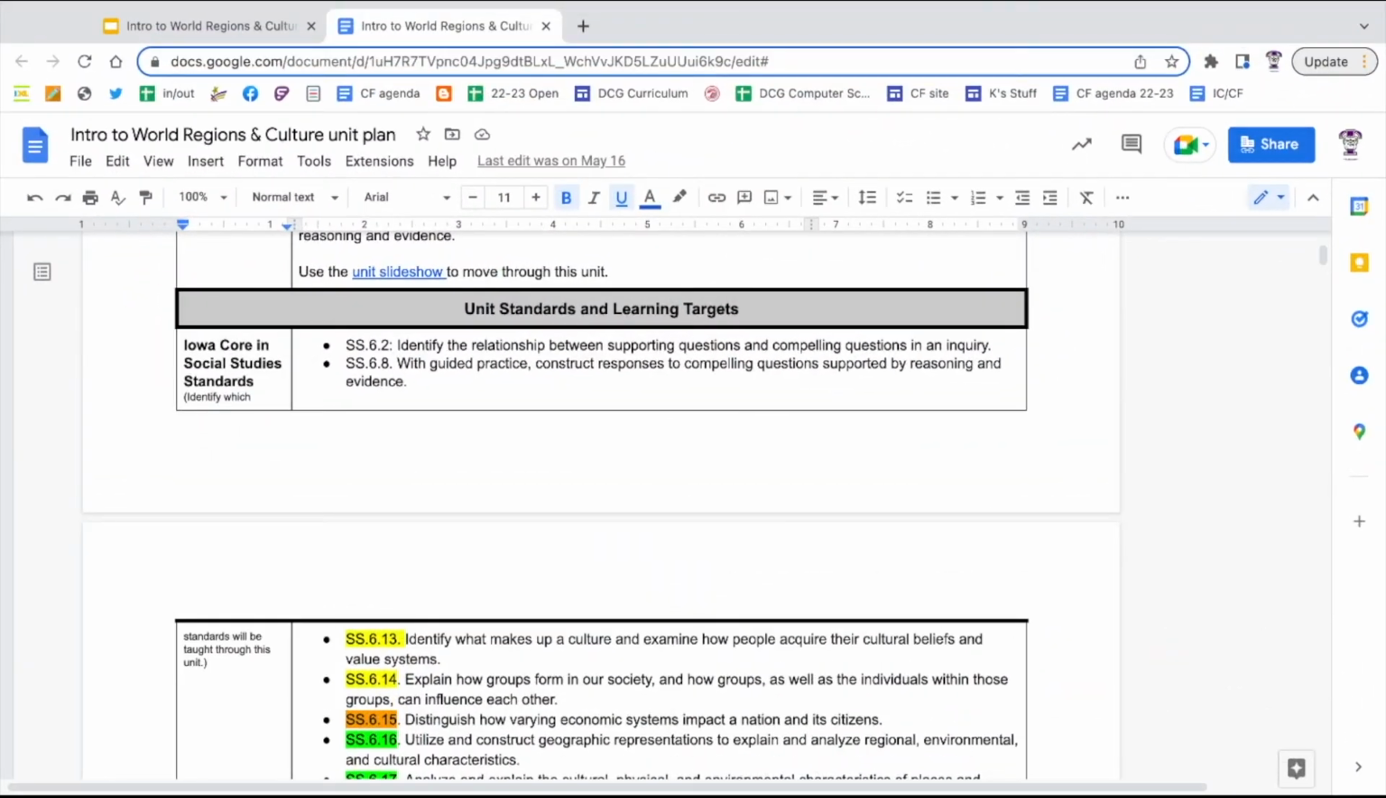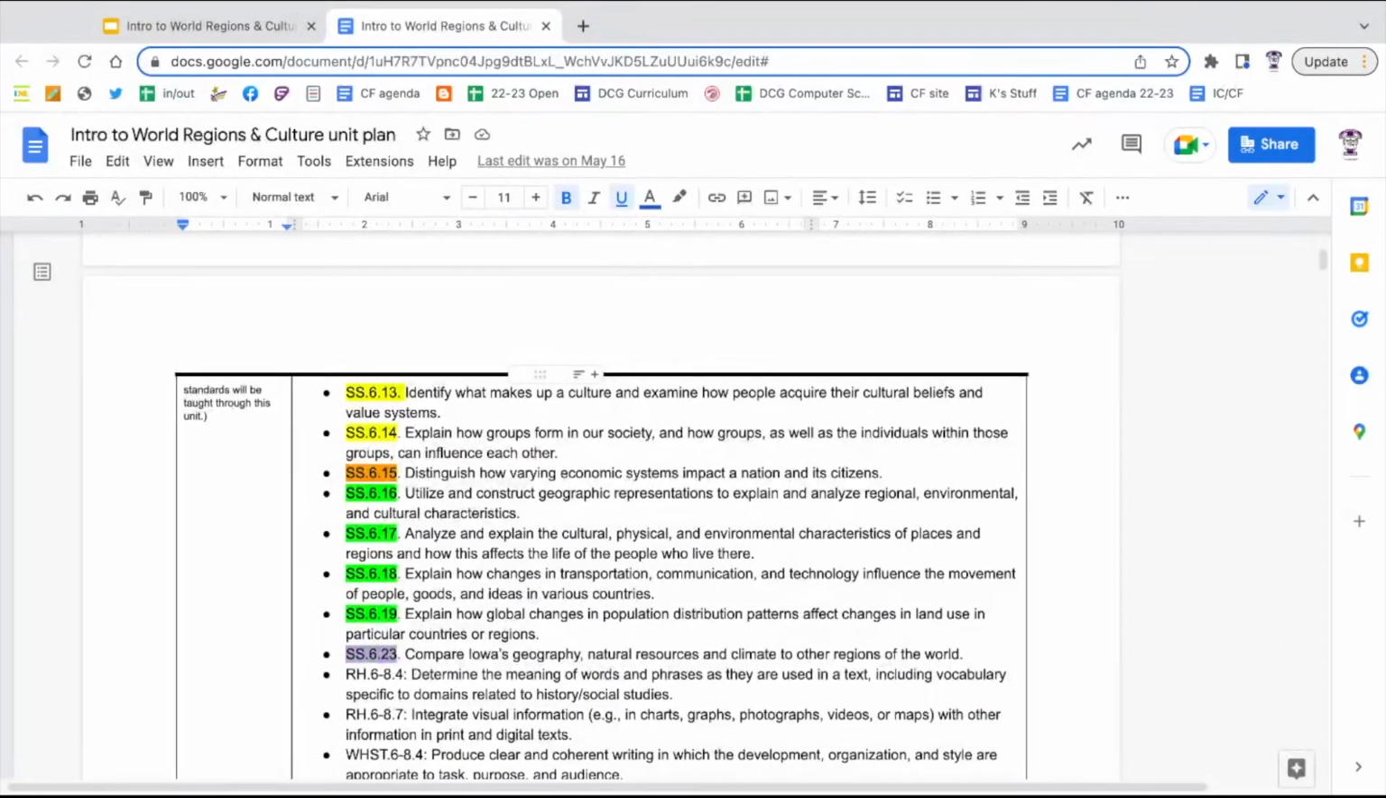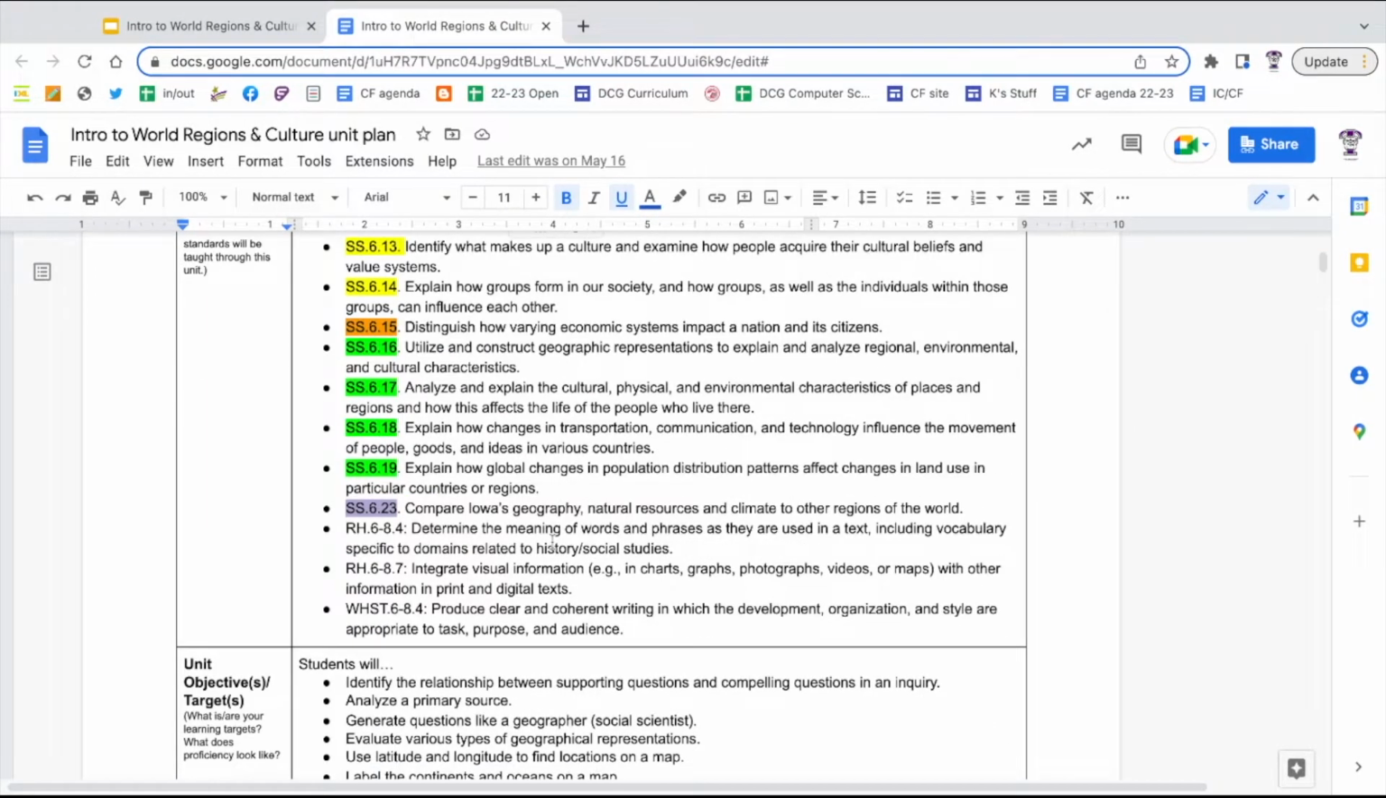There is a mix of standards in this unit, including inquiry, behavioral science highlighted in yellow, economics in the orange, geography in the green, history in purple, and then 2 reading in history and 1 writing in history standard. Much of the geography is focused on Iowa so that comparisons can then be made to other cultures.